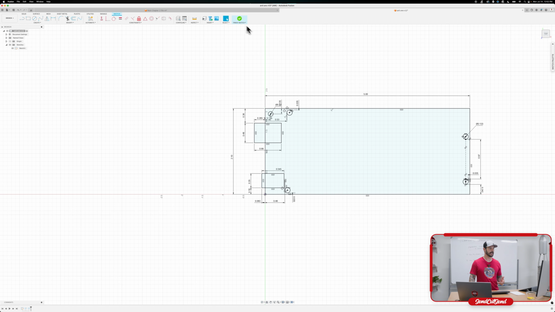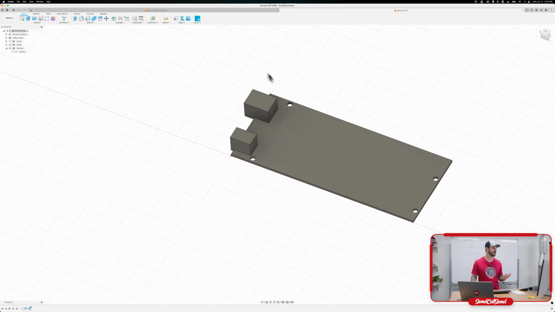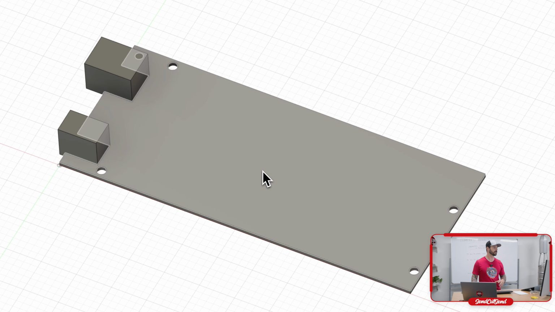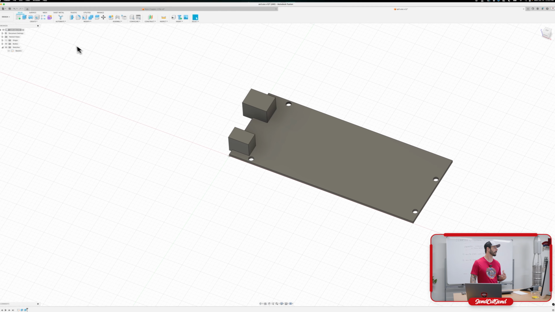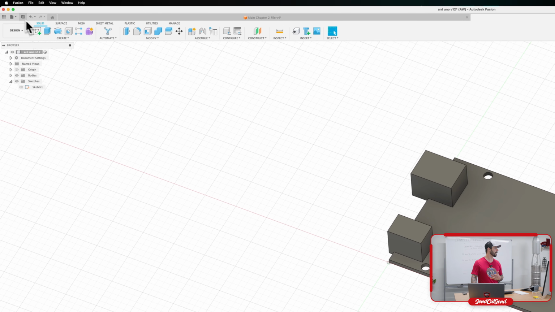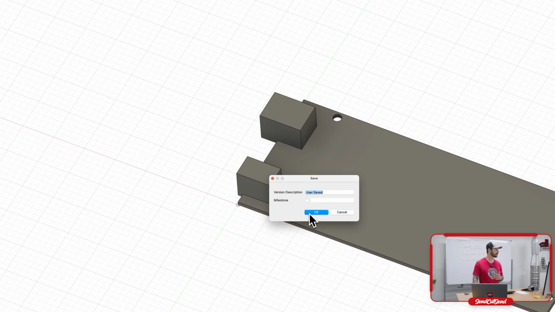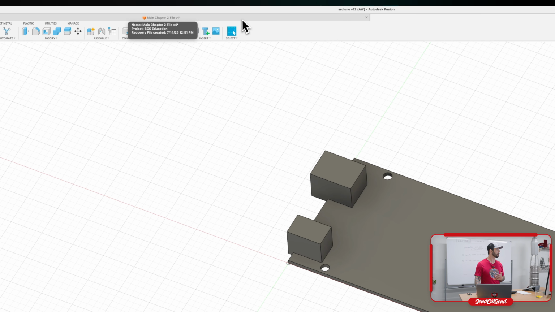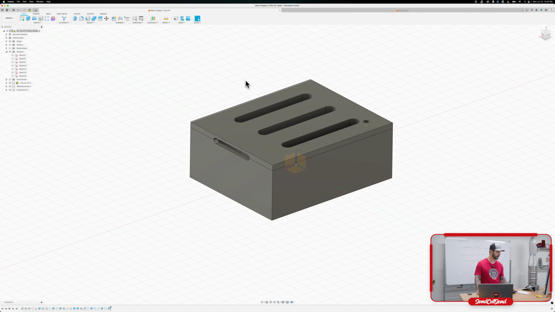When I change that, we can see that the mounting holes also changed in the sketch. And if I finish that, we can see that those mounting holes and the whole Arduino has lengthened out in the actual 3D. And you can see the parametric design kind of coming through. Let's go ahead and save this to save those changes. And we're going to go back to the main chapter file that we have here.